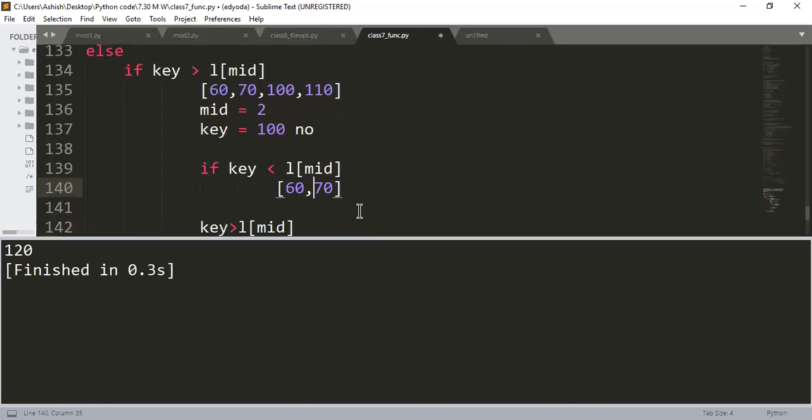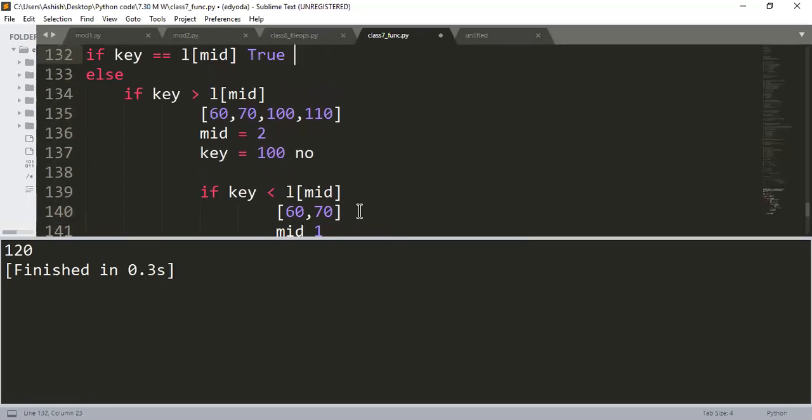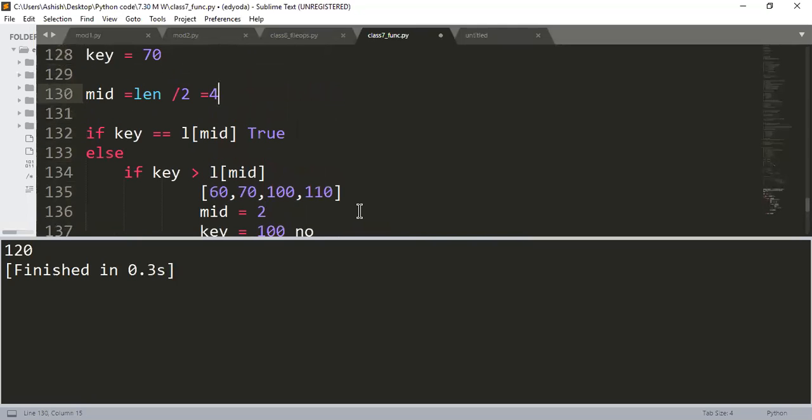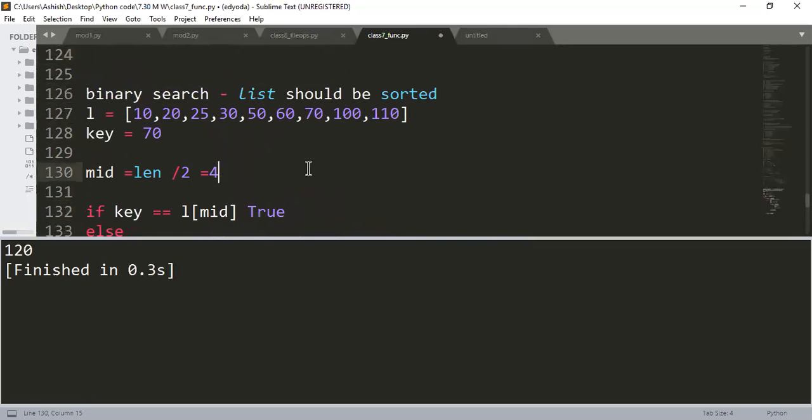Once I have this list, now find out the mid again. So mid is equal to 1. What is L of 1? L of 1 is 70. Check now if this is equal to the key or not. Yes. Return true. So now compare how many iterations you require. You split it into three parts, right? In 3 iterations, you got the answer. If it's linear search, it would have taken 1, 2, 3, 4, 5, 6, and 7 comparisons.